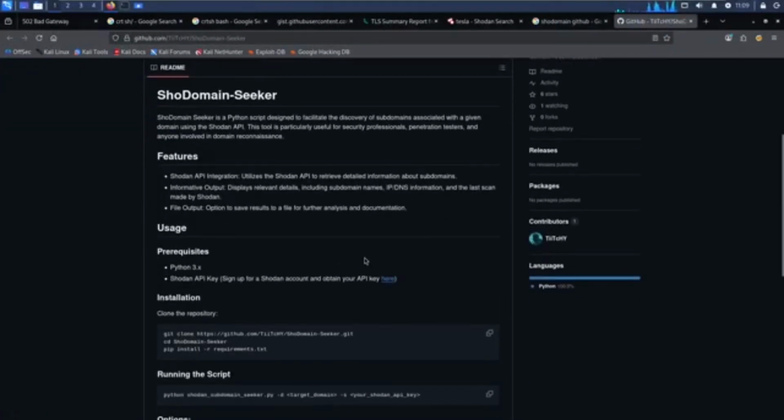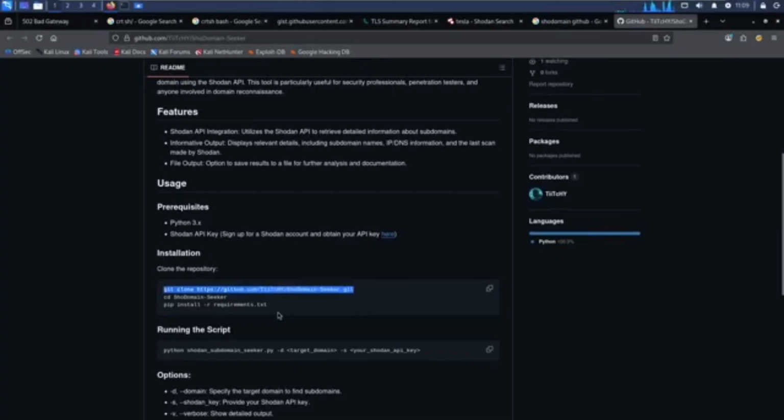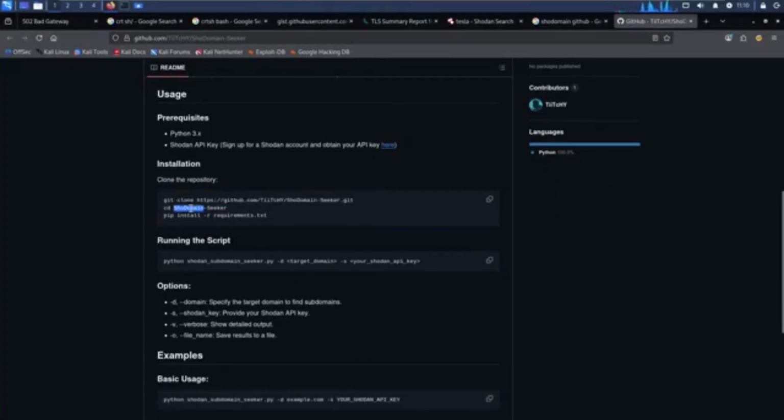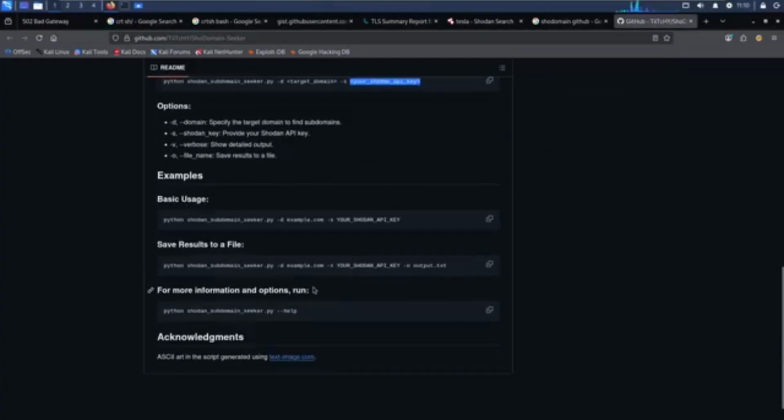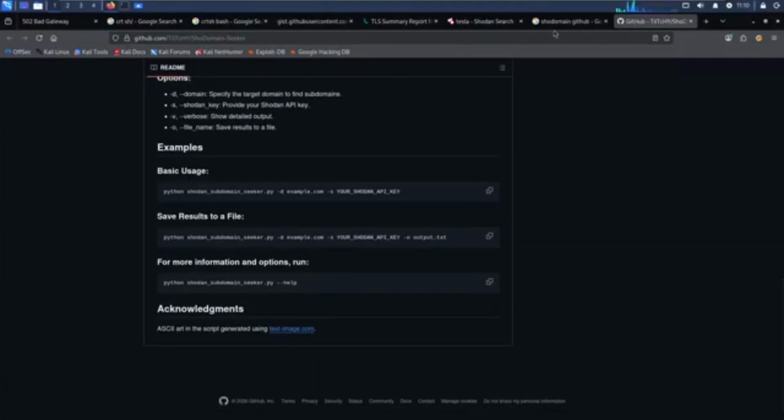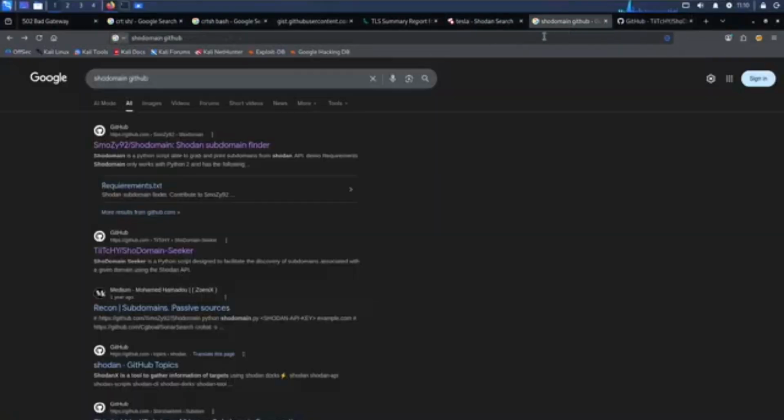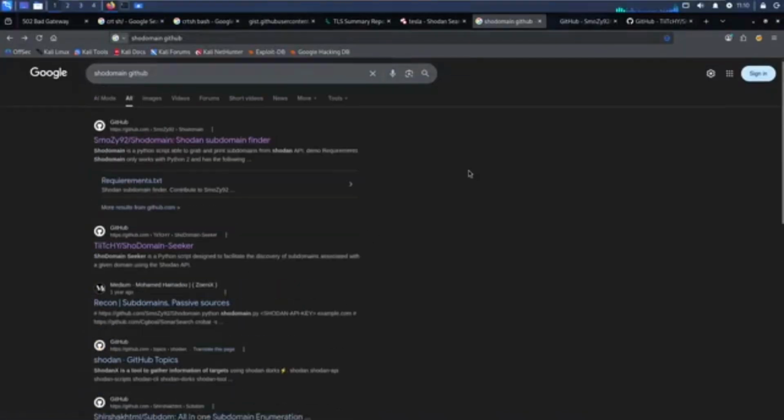Basically it works so simple. What you need to do, just copy these commands, go to cd, pip install -r requirements and run the scripts here. You need to mention this command here, -d and your target domain and -s and mention your Shodan API key. Once you do this one, you can see the results. The most popular one which mostly uses this is shodomain. That's it. This one is good.